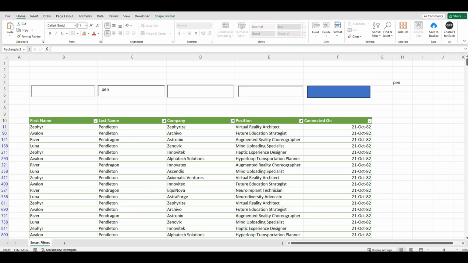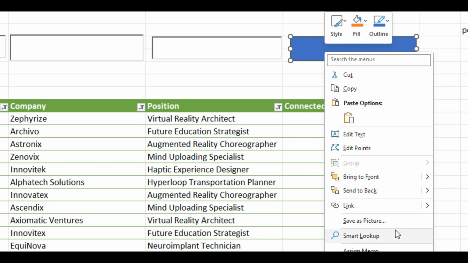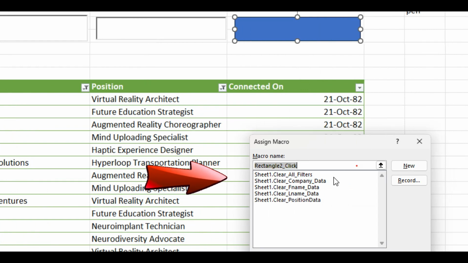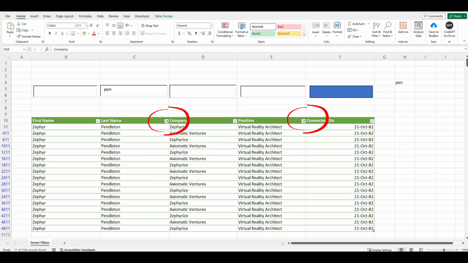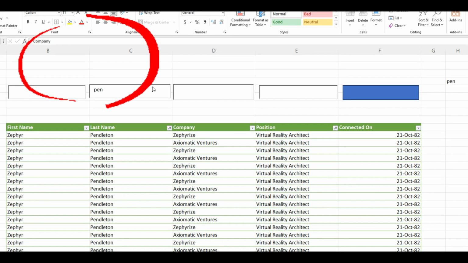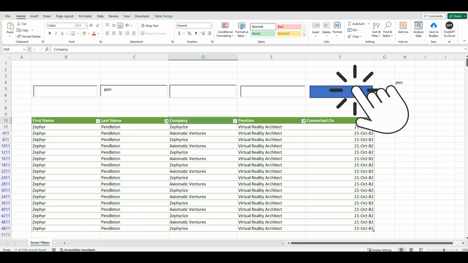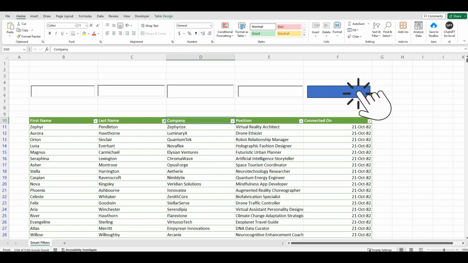We have the codes, we have the shape, it's time to connect them. We need to right-click on the shape and select Assign Macro. We will select the first one, the clear filter one, as that code is calling all the other codes. As you can see, the filters are still active, and also we have a piece of text left. As soon as we click once, it clears the search criteria. When we click twice, it's also clearing the filters.